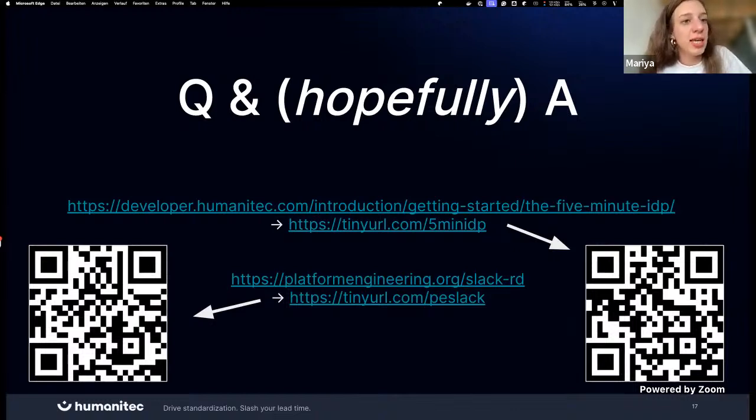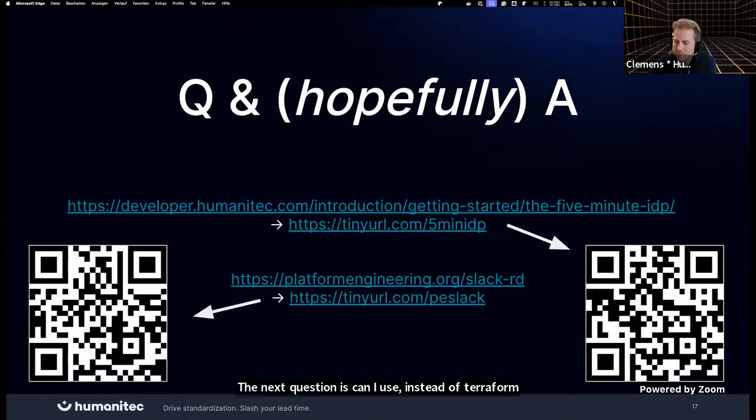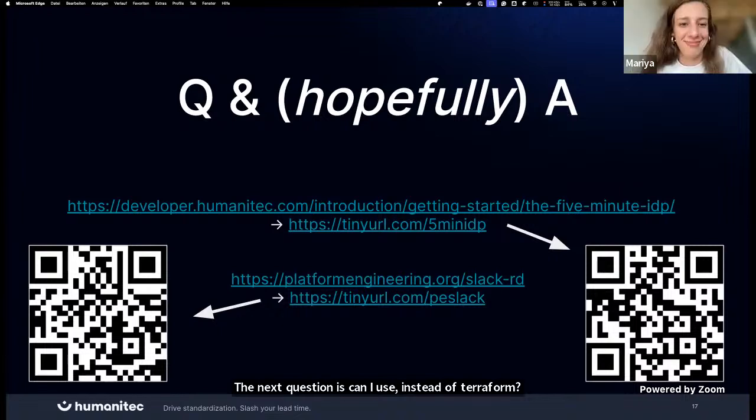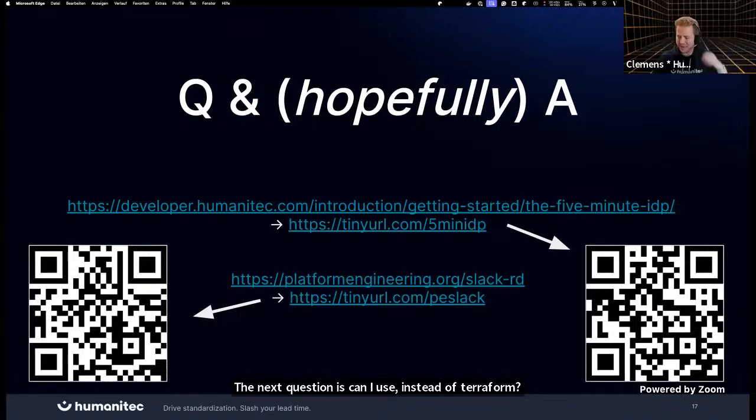The next question is, can I use Pulumi instead of Terraform? Of course. Go ahead. Knock yourself out. So when it comes to drivers, we support basically all major infrastructure as code languages. And Pulumi is one of them. Go ahead, knock yourself out.